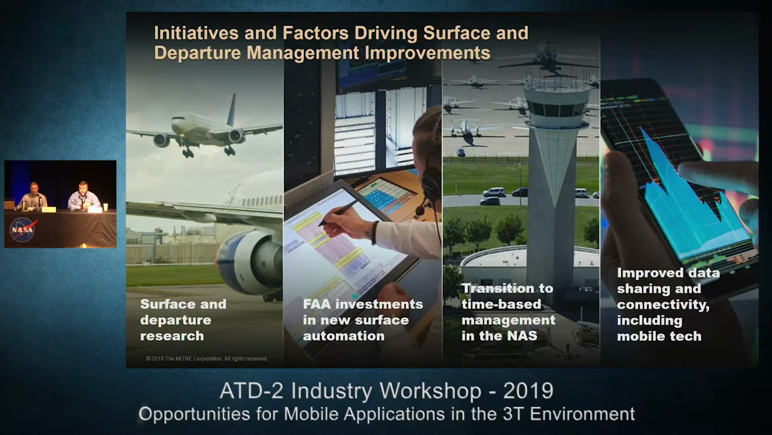So in terms of kicking things off, I think a lot of this intro has probably been covered already. I think everyone's aware that there's a lot of surface and departure related research going on. ATD-2 is obviously one of the major ones. And so that's providing an opportunity to explore some of these concepts in an operationally relevant environment, which is great. So we're very appreciative of NASA working with us to allow us to bring some of these mobile concepts into their project. At the same time, the FAA is making investments in new surface automation.